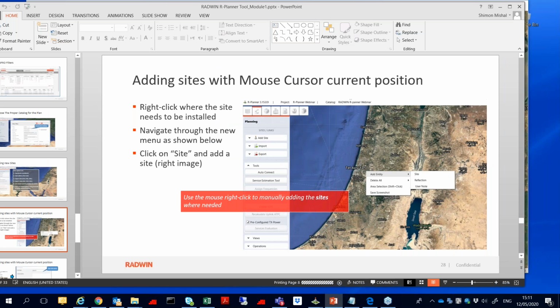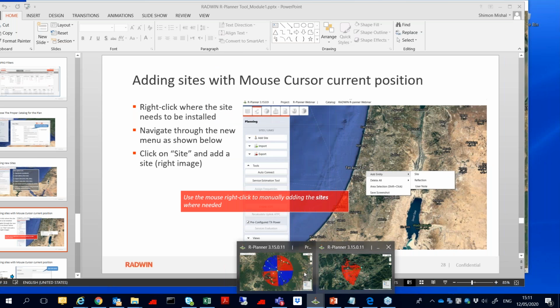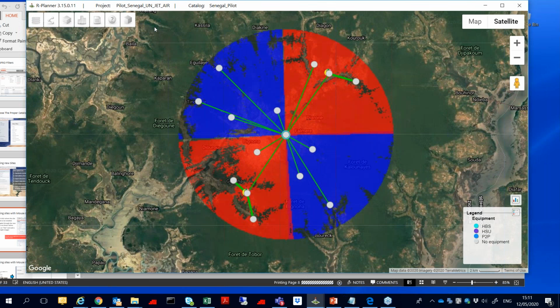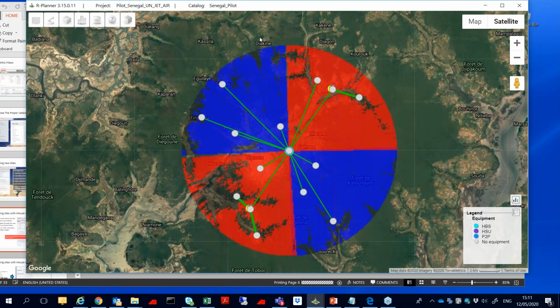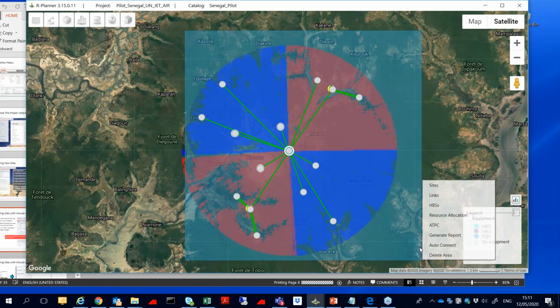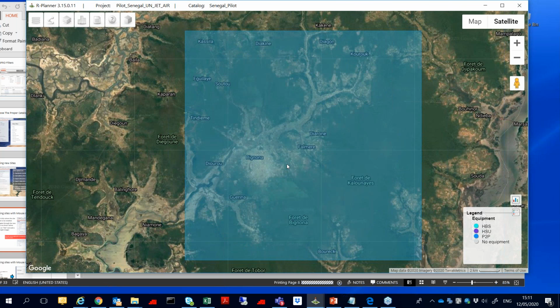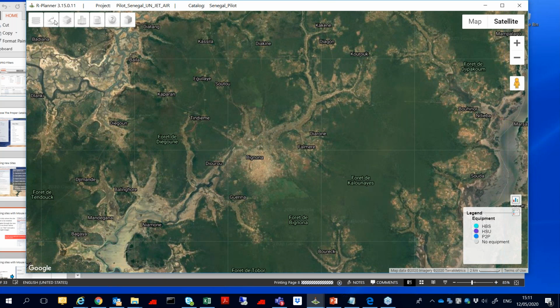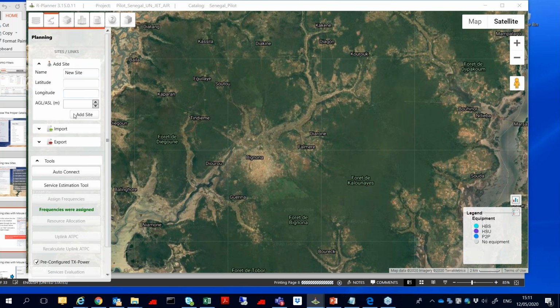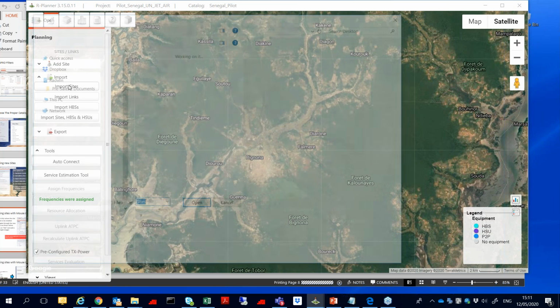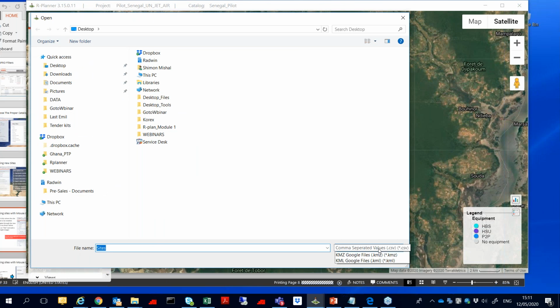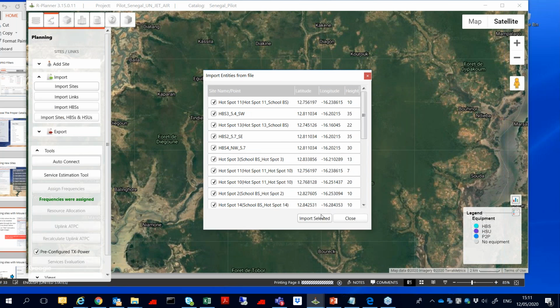Of course, I can manipulate the site again. If you can see, I can choose all the area. I can delete the area and vanished. I can do again, come here, import site, KMZ file or CSV file, and immediately I imported the site again.